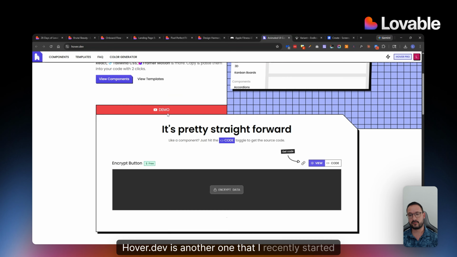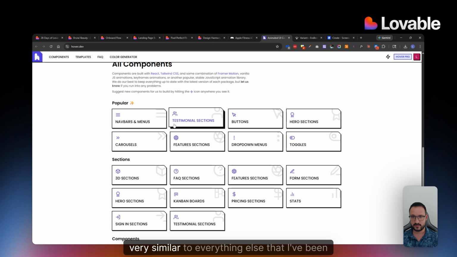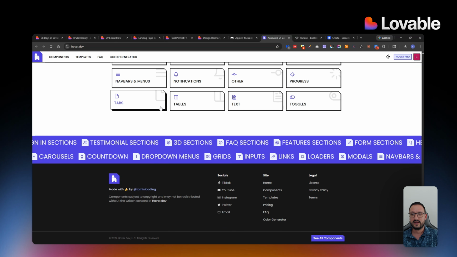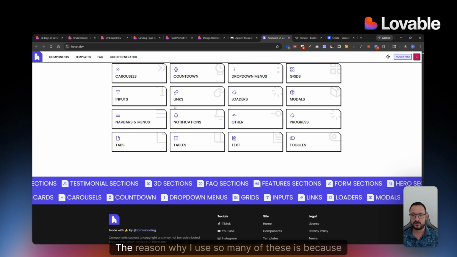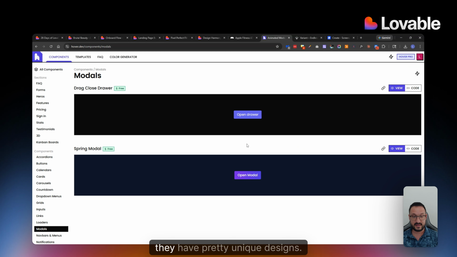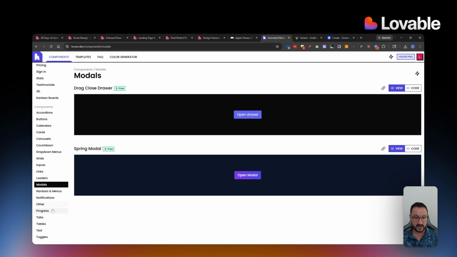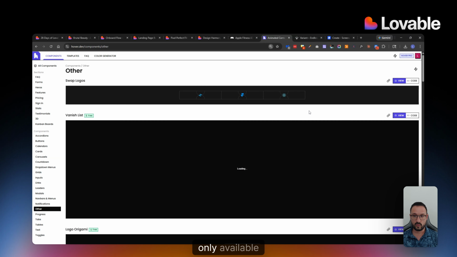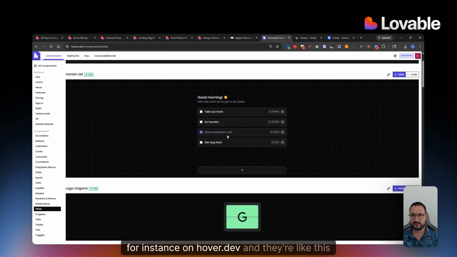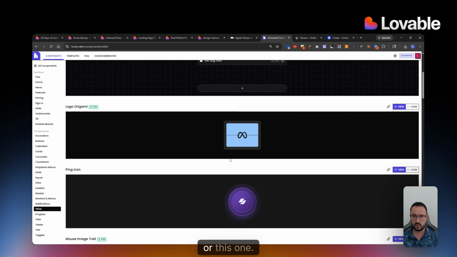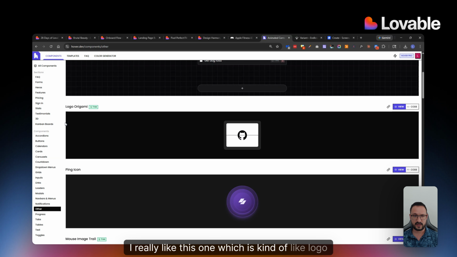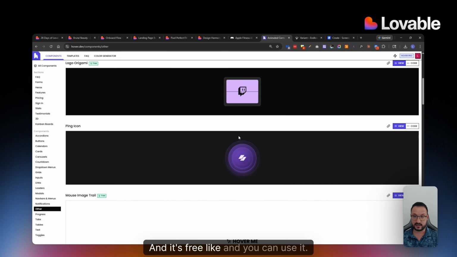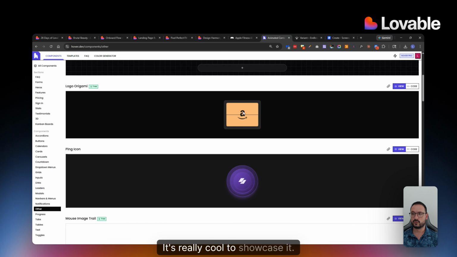Hover.dev is another one that I recently started using. Also very similar to everything else that I've been showing you so far. Just a little bit of variation. The reason why I use so many of these is because they have pretty unique designs. Some of them are only available, for instance, on Hover.dev. They're like this one, for example, or this one. I really like this one, which is kind of like logo origami, and it's free. And you can use it. It's really cool to showcase it.